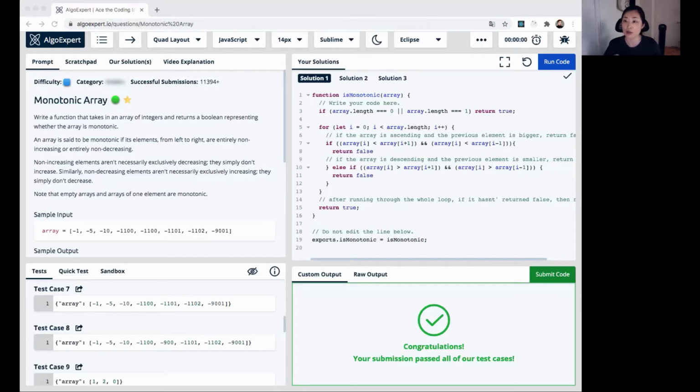An array is monotonic if it is either monotone increasing or monotone decreasing. If it's monotone increasing, the element after should always be equal or bigger in value than the element before. Conversely, if the array is monotone decreasing, the element after should always be equal or smaller in value than the previous element. For example, let's take a look at these two test cases.